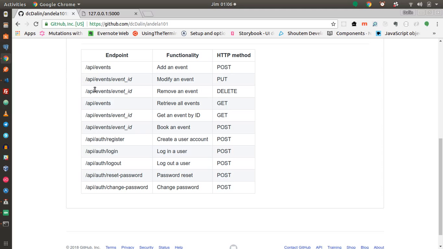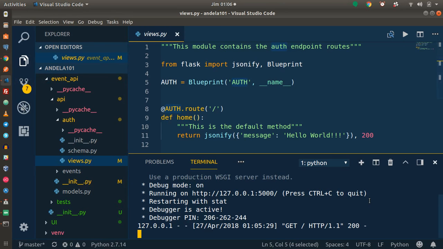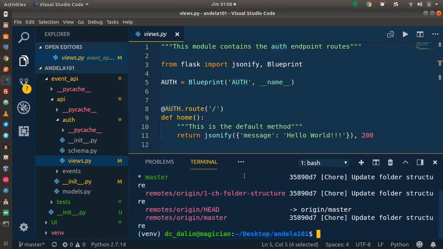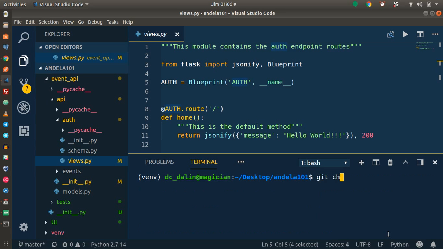Anyway, the last thing we want to do is push this to Git. So I'm gonna stop the server, clear that, and check out all our branches. We only had one branch over here for the folder structure, so I'm gonna create a new branch. Let me clear so that maybe you guys can see clearly. So git checkout -b, and this one we're gonna call 2.